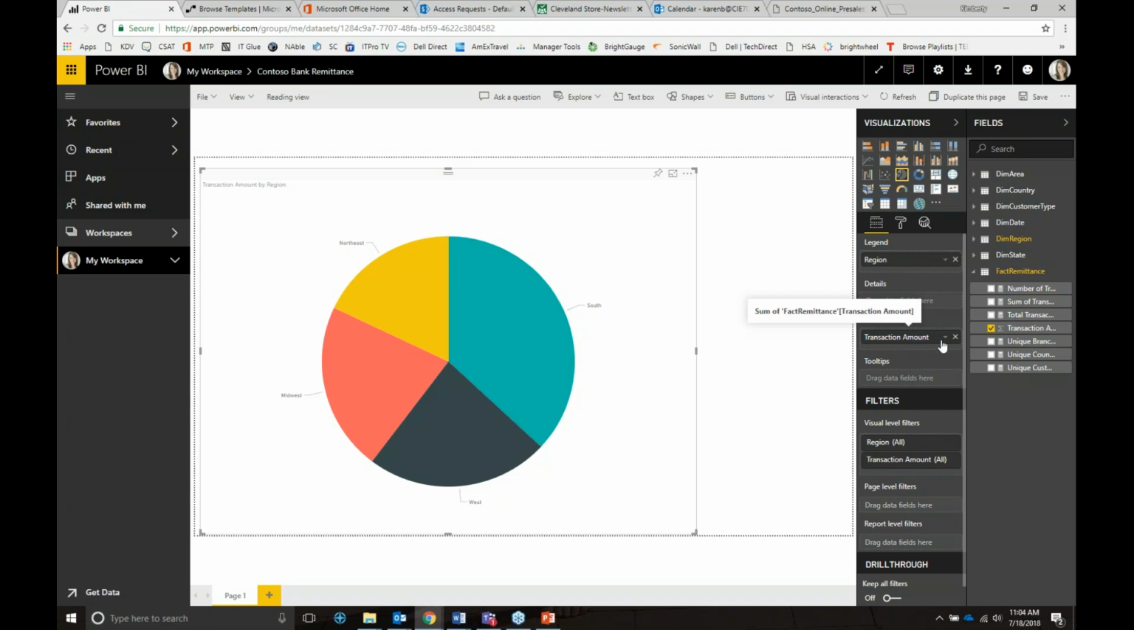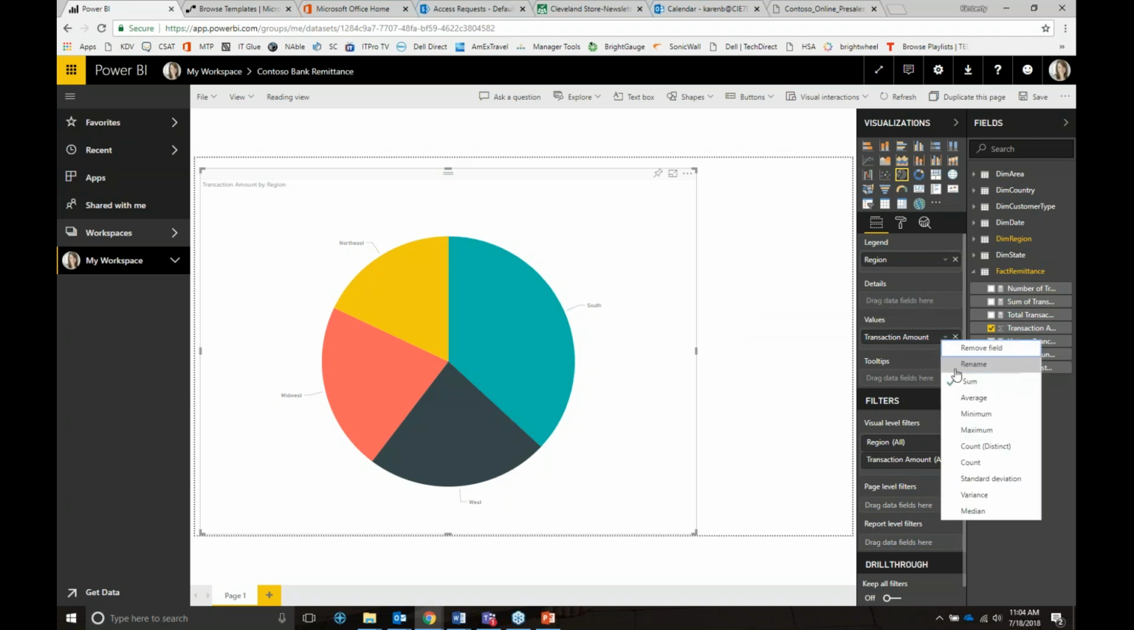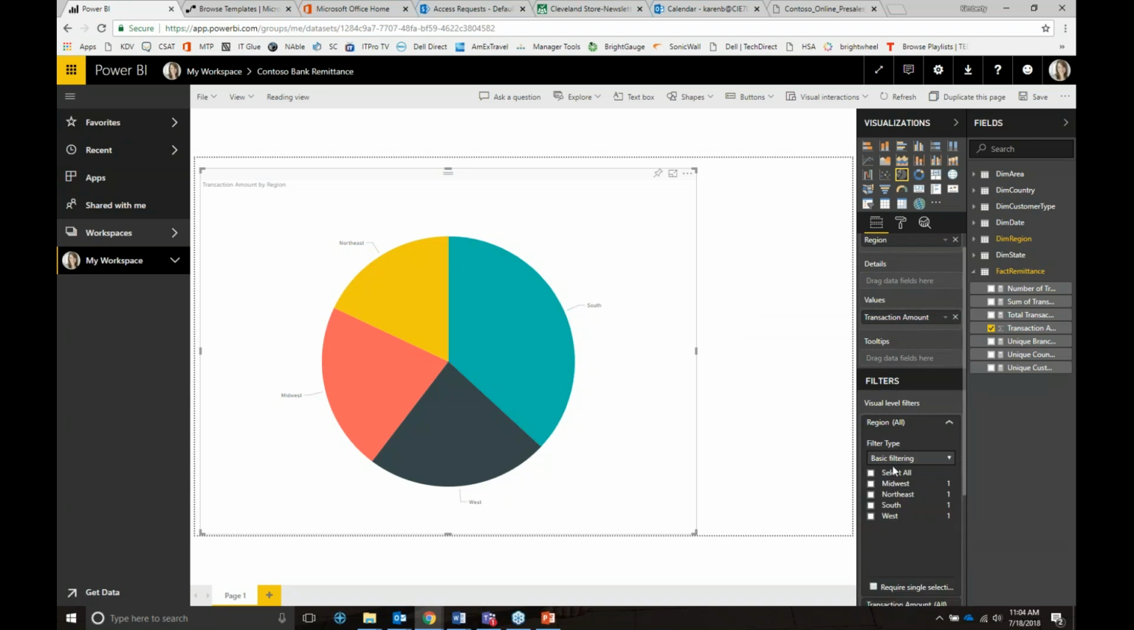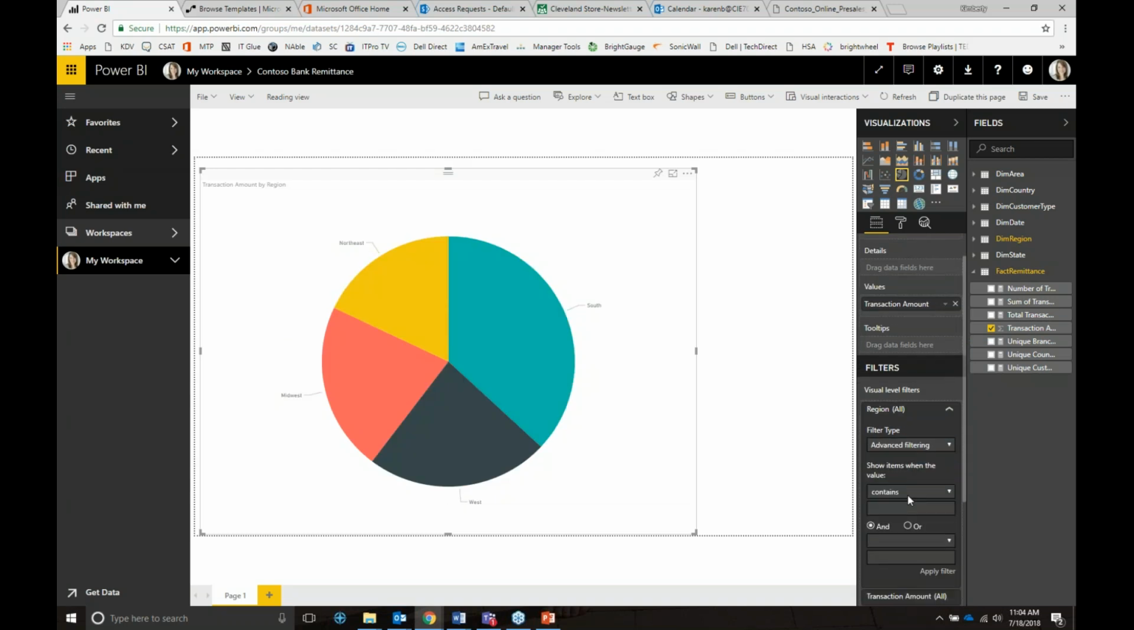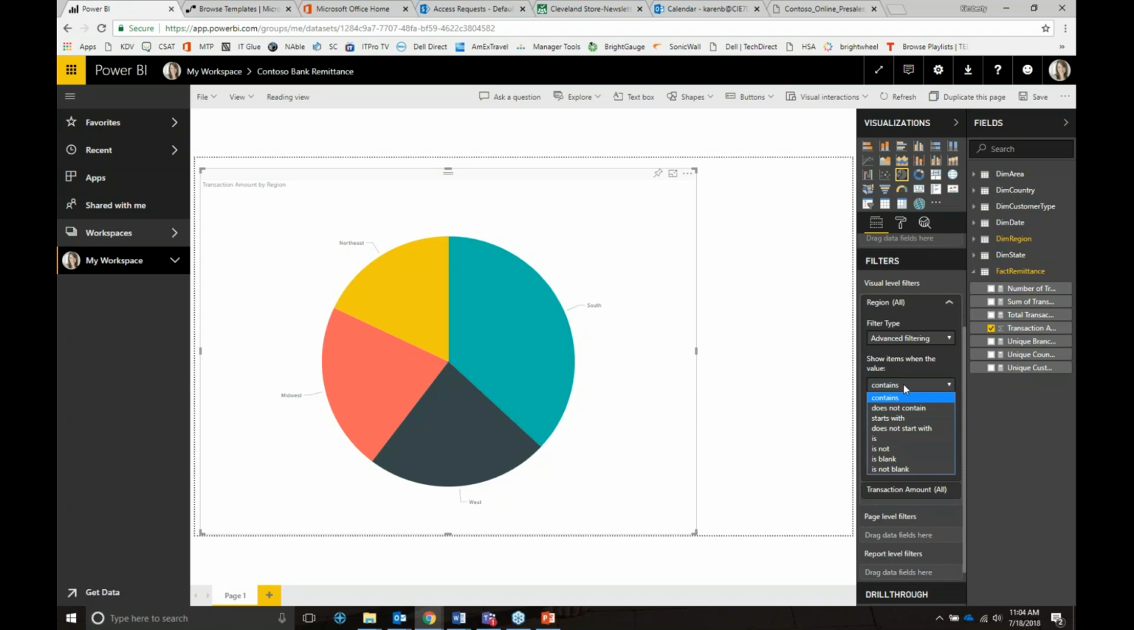So what kind of values do you want? Do you want it to be a sum or an average or just a count? You can identify what the filters are. So if you want to say, I only want to see Midwest and Northeast, what's the comparison there? You can do that. You can also do some advanced filtering if it only contains certain items within the legend or within the data set. So it becomes really powerful.